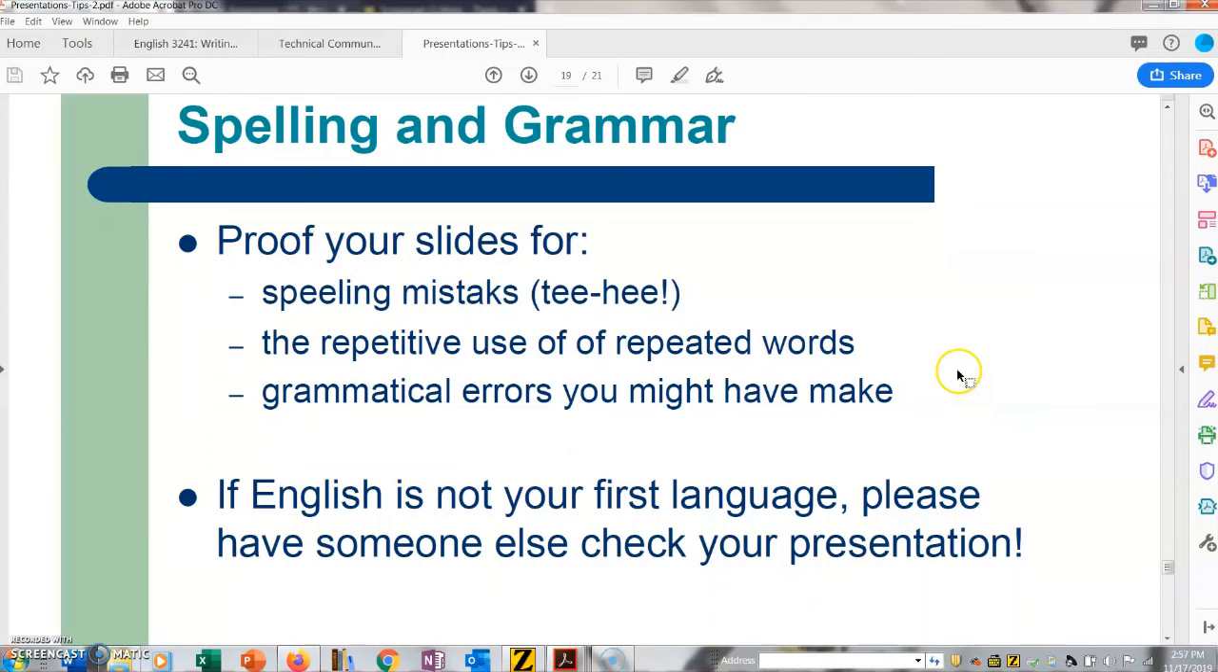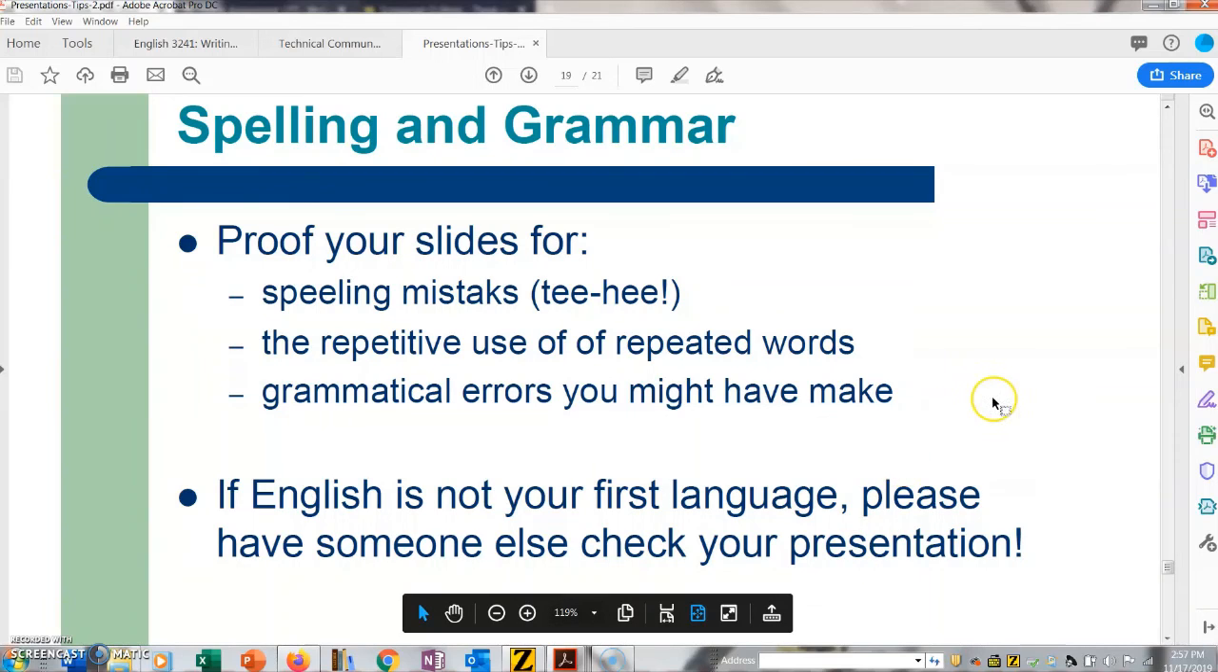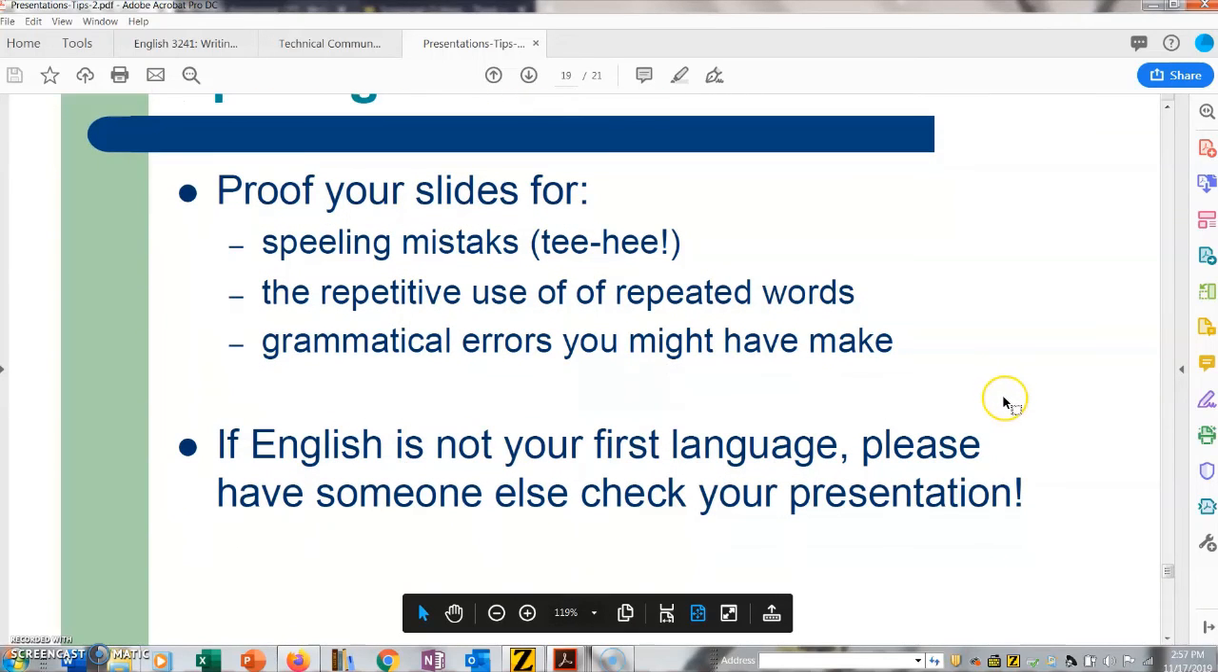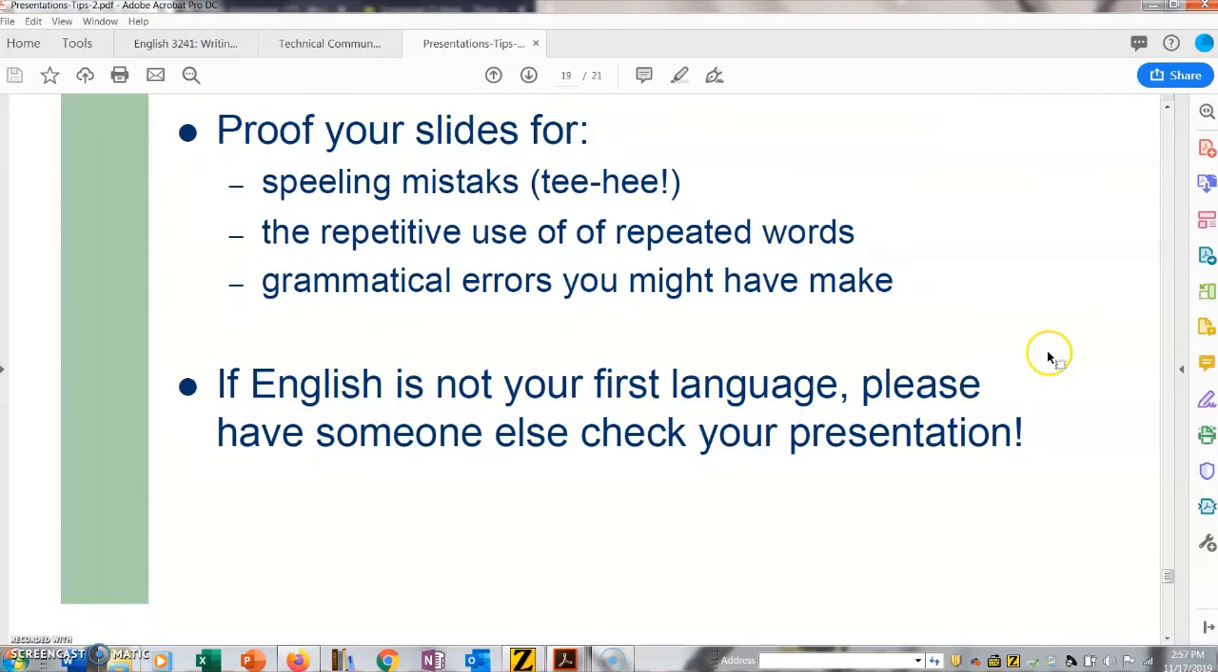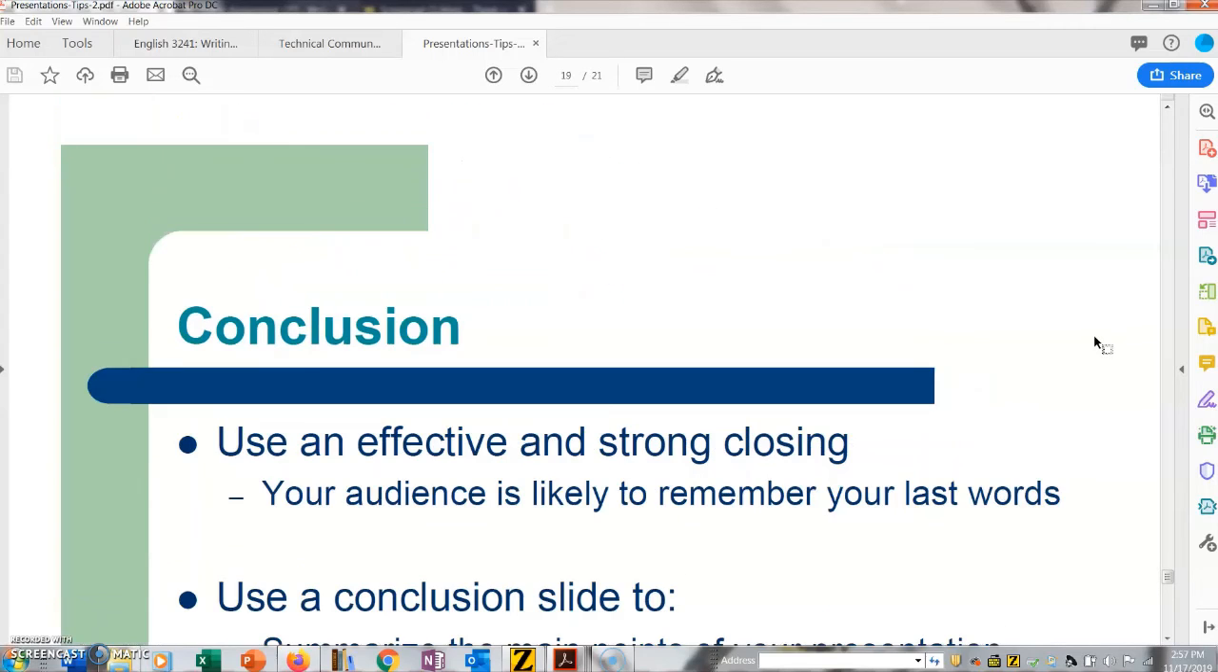And then, of course, if English is not your first language, have somebody from the United States or a native speaker help you to proof for any grammar or spelling issues, also issues with meaning. Similarly, if you ever have to give a presentation in a language that is not your first, make sure you get a native speaker to help you out.